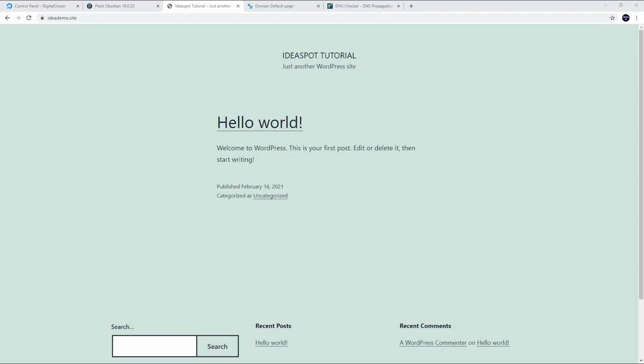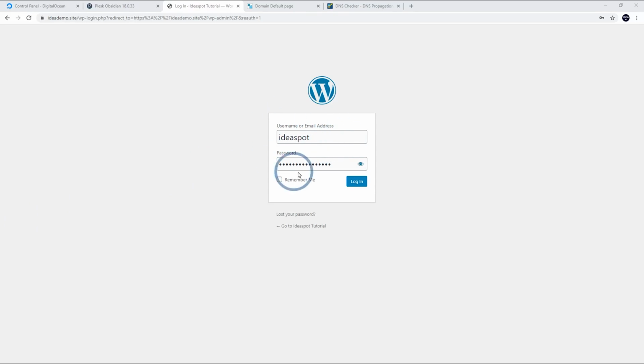That warning's gone. Now, if we head over to ideademo.site, we can see we've got our WordPress installed. We've got our SSL padlock. We're all sweet. We're ready to go. If we just add /wp-admin up there, we can get to our login screen. Our login and password is going to be the same that we use when we set up the Plesk install of WordPress, and we can log into our dash.